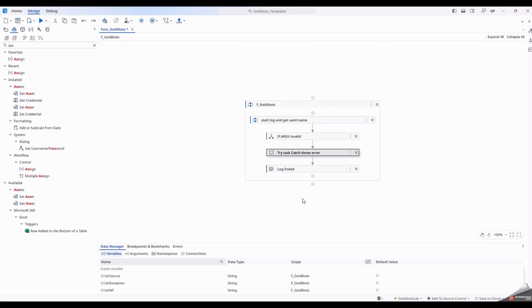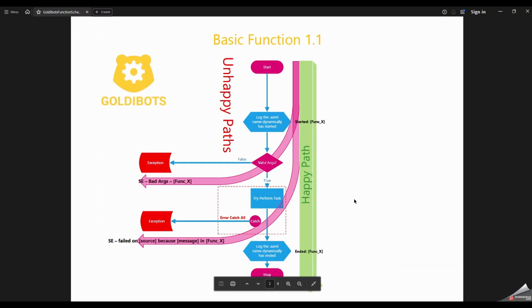and now let's have a look at our flow again. So again, start, dynamic log, checking if the args are valid. If they're not valid, we throw; otherwise we're trying to do the task. If the task fails, we're catching it and we're throwing a nice clean error with the name of the workflow.